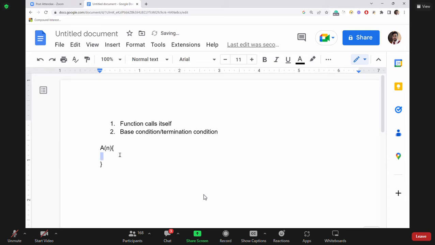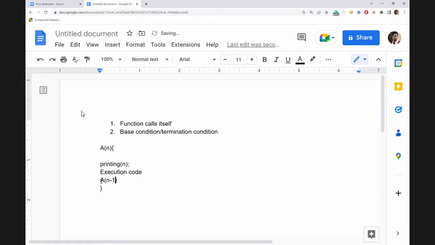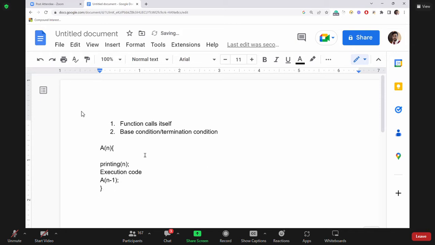a of n, and this is a function that is executing a few lines of code. We can call it, let us say, printer, we are printing, and then there is some lines of code which is doing some piece of execution. And at the end, we are calling a of n minus 1. So is this a recursion or not? Can anyone say? Don't worry about the syntax or the language, it's just plain language.